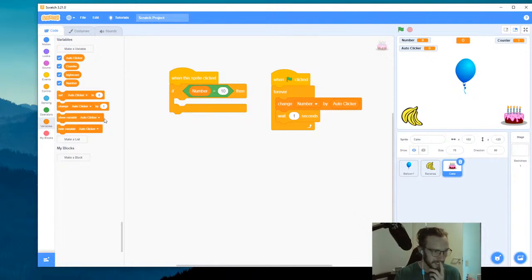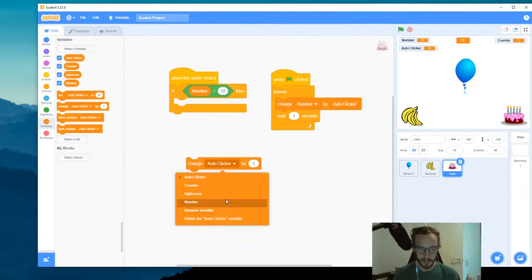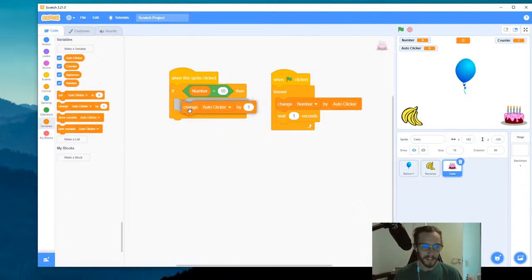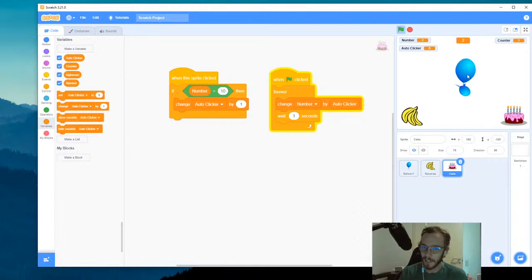So let's see if we can change this. Try this: if you find the change auto clicker block, if it says something else, make sure to change it to saying auto clicker, and then add that in here. So actually right now we have it working. So let's see if I try my game. You can see nothing happens here unless I click.